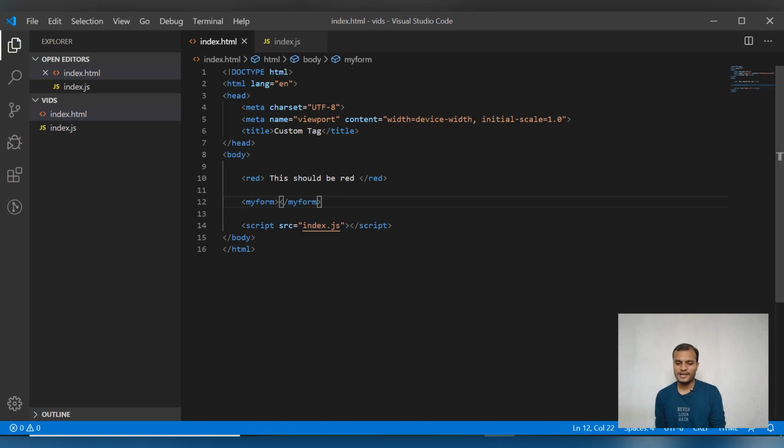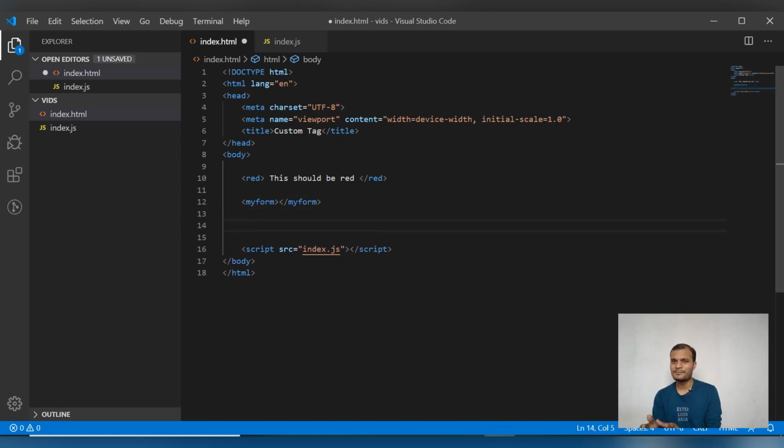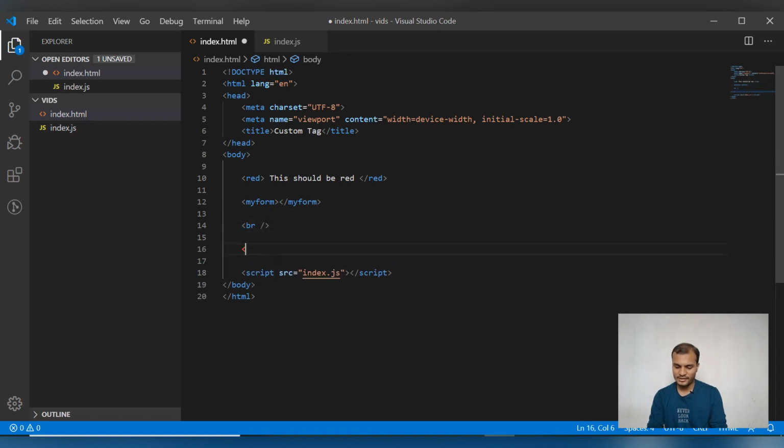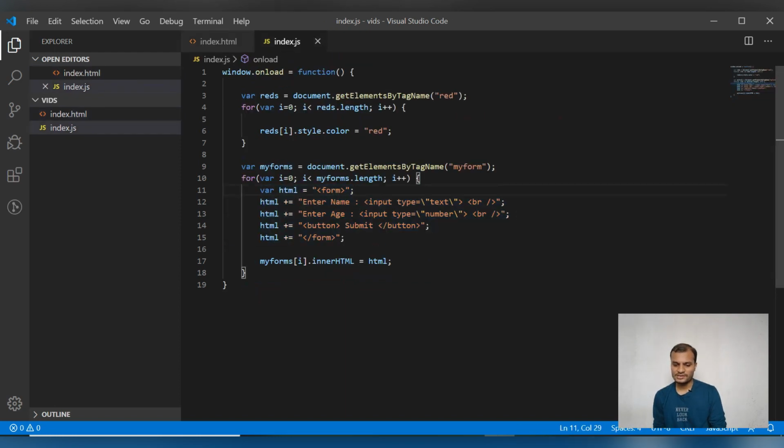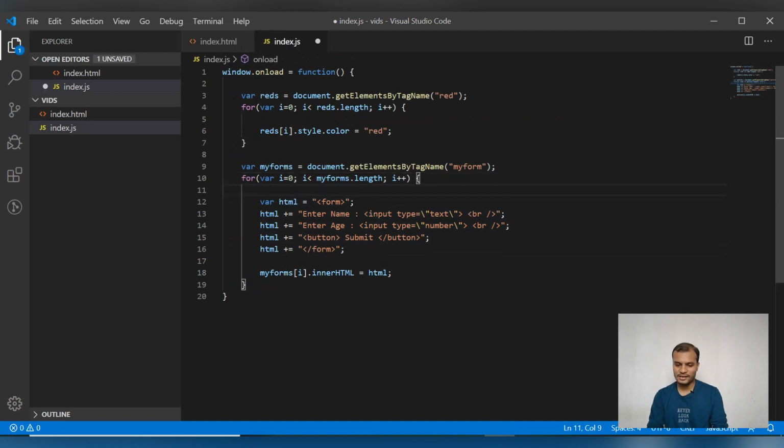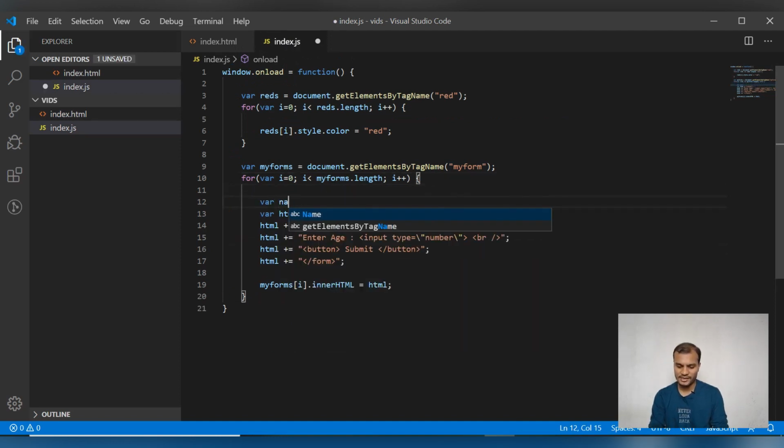Okay, so let me show you in a bit deeper way how you can use these custom tags in a more customizable manner. Let me make a line break here, and let me add my form tag once again, and let me add name equals to Kaushik and age equals to, let's say, 28. Okay, now let me go to the JavaScript file, and let me first define the variables name and age. Initially it should be blank, and age equals to blank also.